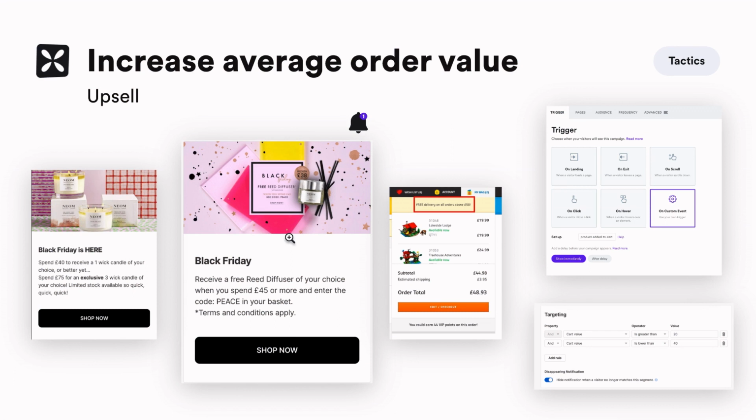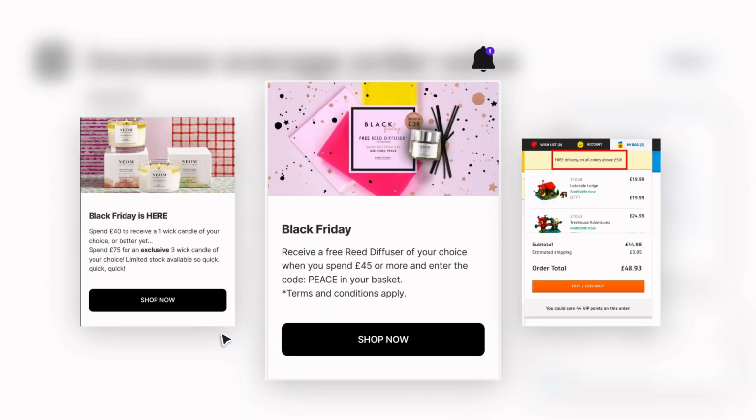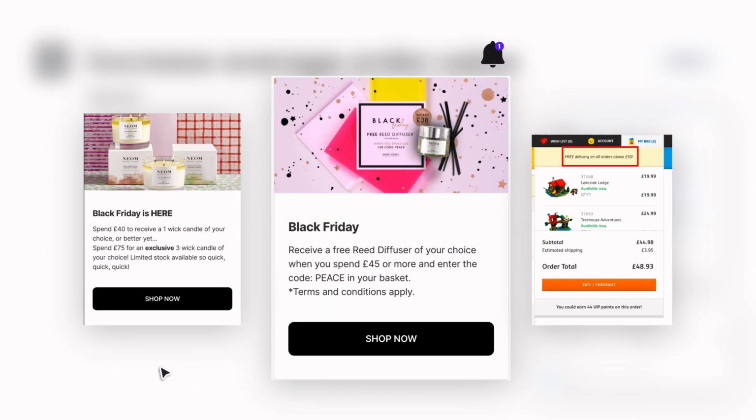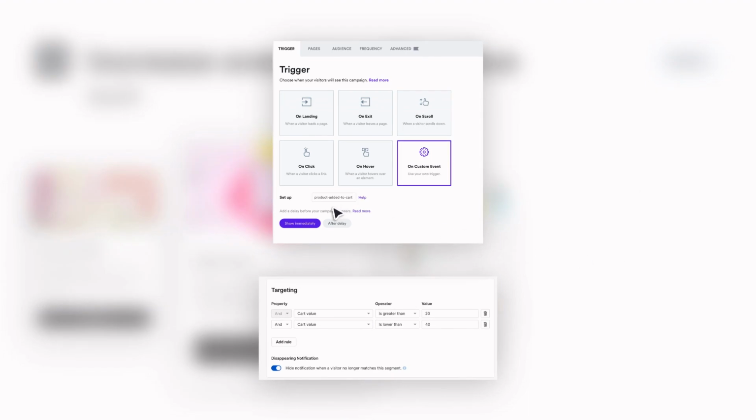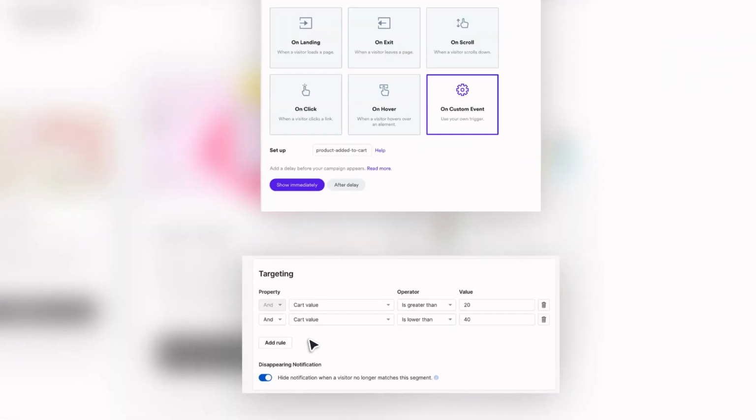Use Wisepops to create targeted upsell campaigns. For example, if a customer adds a product to their cart, you can show a pop-up suggesting a complementary product or a higher-priced variant. Make sure your upsell offers are relevant and provide added value to the customer. You can also offer free shipping or a discount on larger orders to incentivize customers to spend more. Remember, successful upselling requires understanding your customers' needs and preferences.